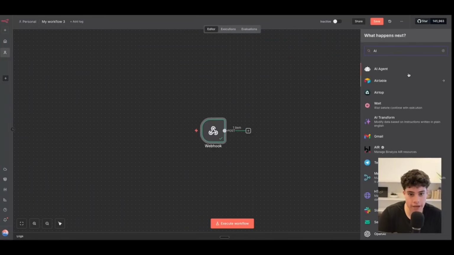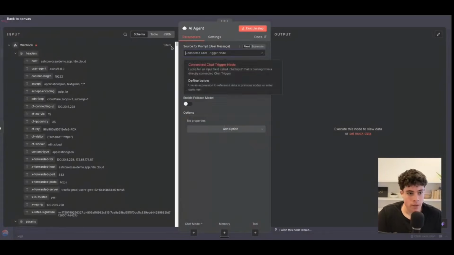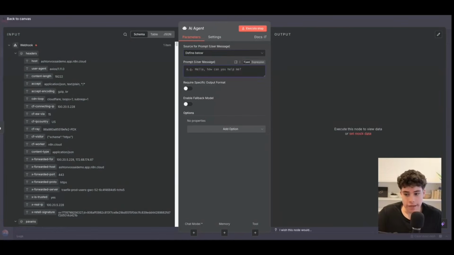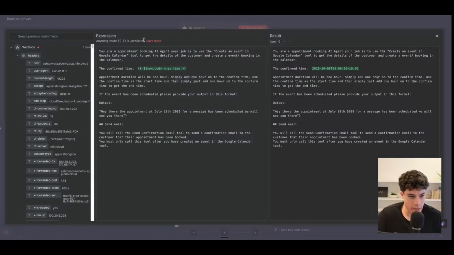And then from there, we're going to add the AI agent just like before. We'll add define below, and then we're going to need a prompt and user message right here. So again, prompting the agent on how to handle booking an appointment in this case. We're going to put this in here, and that's going to be our prompt. So you are an appointment booking AI agent. Your job is to use the create event in Google Calendar, and you must get the details of the customer to create a new event/booking in the calendar.